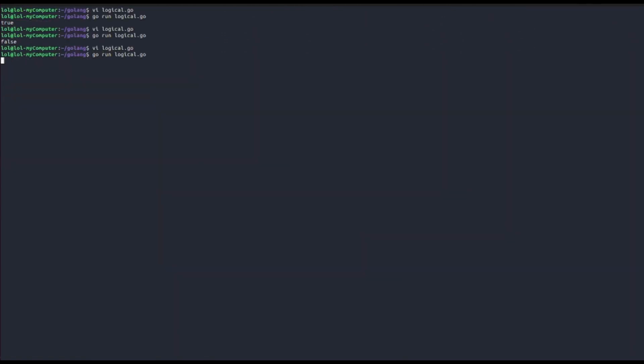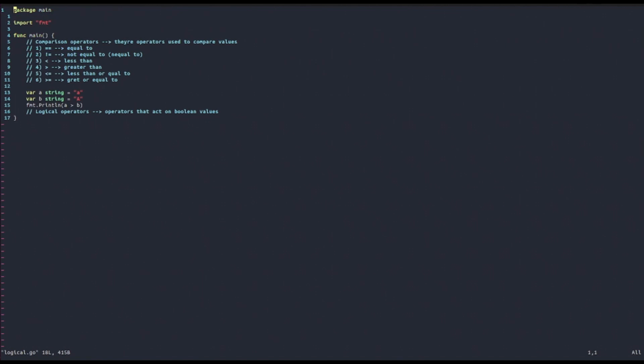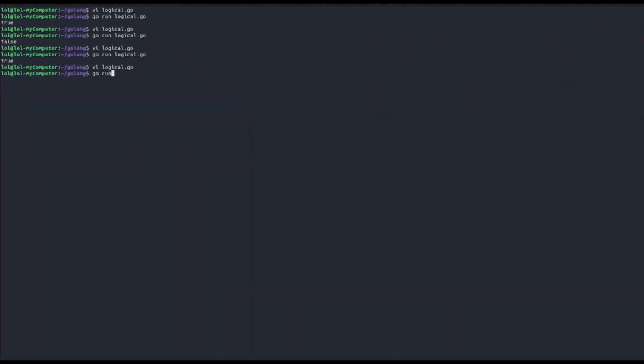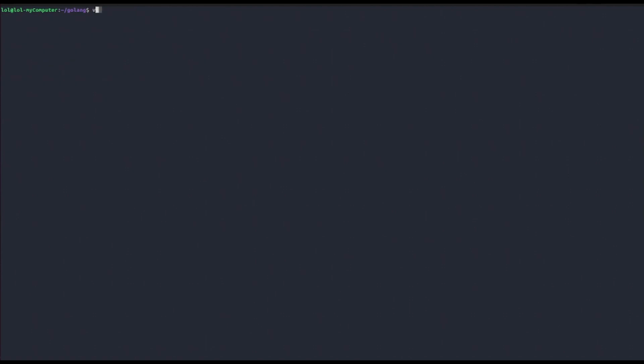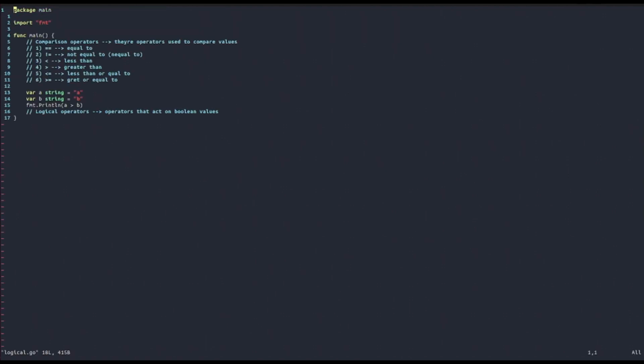So if you run this, you get true. In other words, you get that small a is bigger than capital A because it comes after capital A in the encoding. And so let's try to put B here instead of A. Let's see what happens. We get false because B comes after A. And so this is also how you can compare strings with equal to, not equal to, less than or equal to, greater than or equal to, and so on.